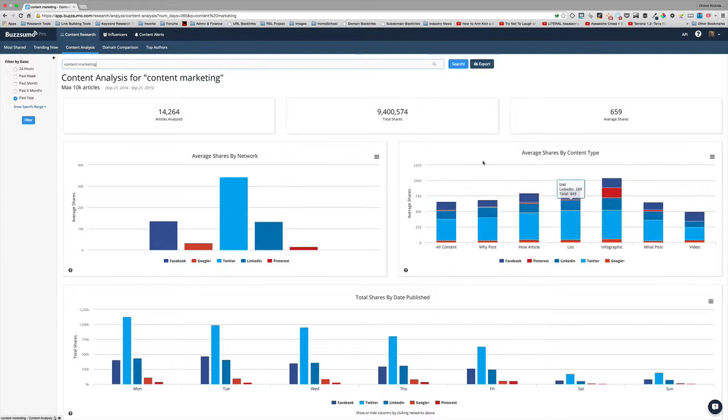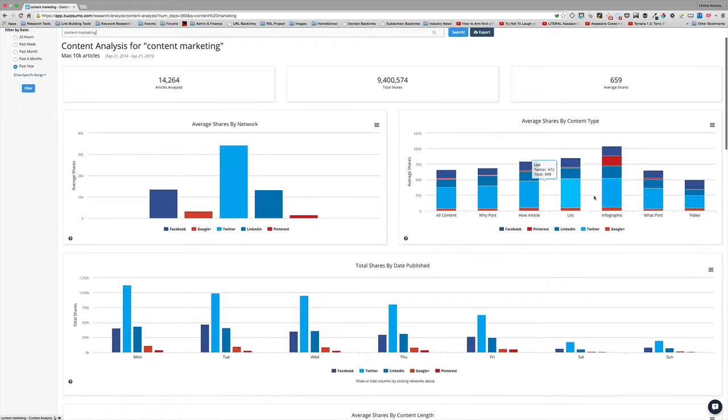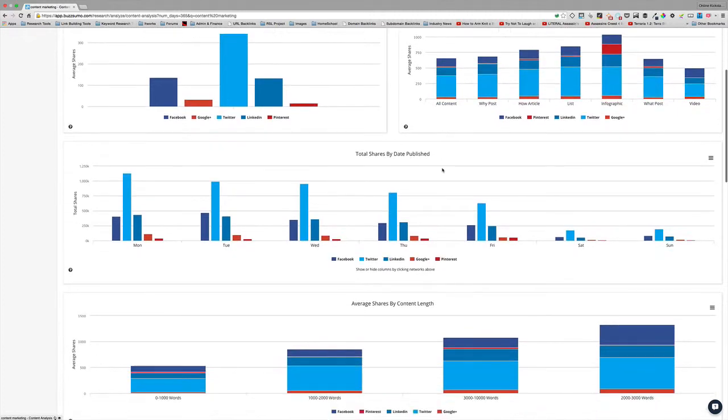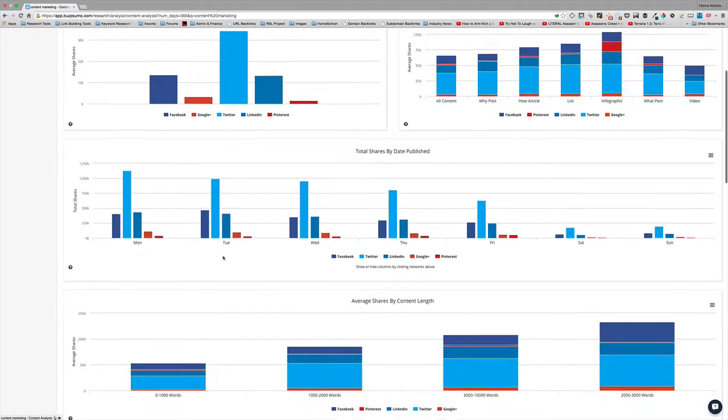And in this case here, this chart tells you the average shares by content type. So you can see infographics in this space get a lot of social traction. And it also breaks it down by specific network: Facebook, Pinterest, LinkedIn, Twitter, and Google+. If we scroll down further, you can see total shares by the date published. What this tells me is that I'm not going to be publishing content marketing infographics on a Sunday or a Saturday because they get minimal social shares. Monday is the big day for me.